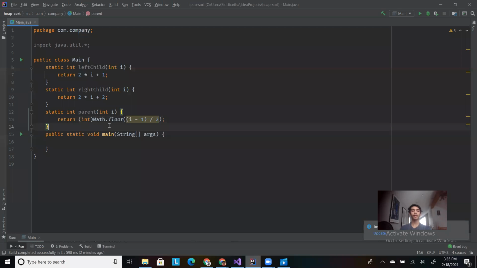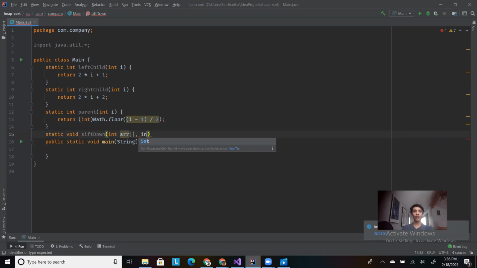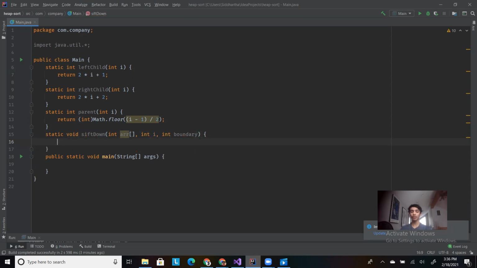Now we can implement the sift down method and build our heap. The sift down is going to be a void method. And for parameters, we'll take in an array, an index i, and we'll also have a boundary. And this is going to be important when we actually do our sorting, where we're going to have an unsorted region and a sorted region. And we don't want to mix the two. But for now, the boundary is just going to be the length of the array minus 1.